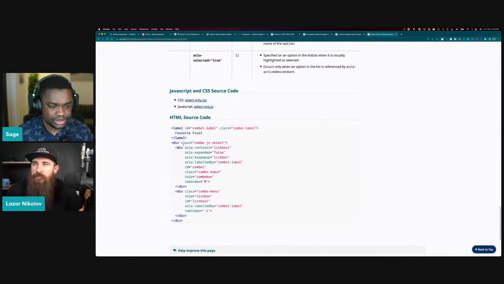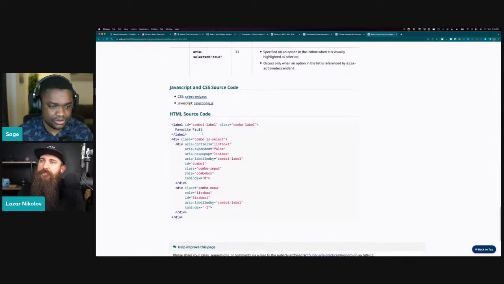So here we see the label has an ID, and then the control, the list box. I think this is actually the trigger, as an aria-controls that points to the ID of the list box. Yeah. So let's just take it one by one here.